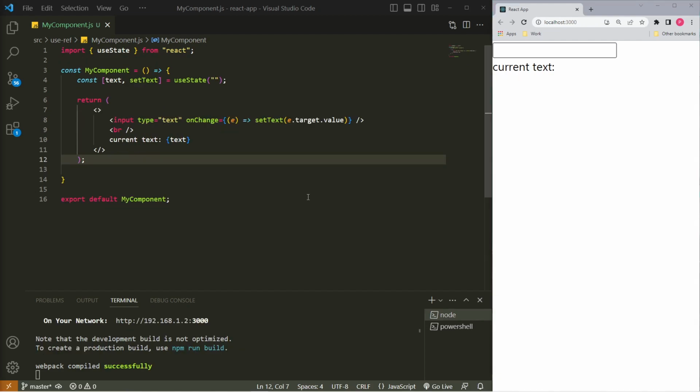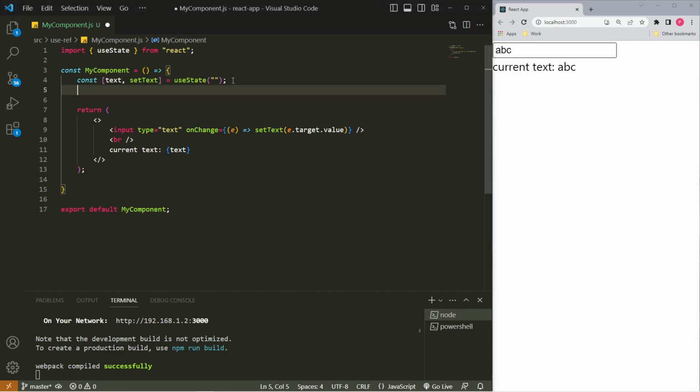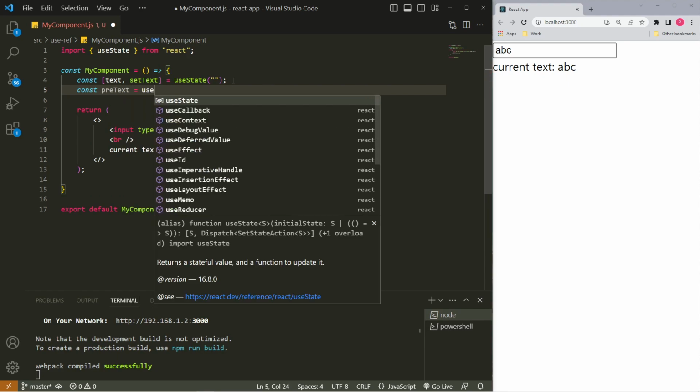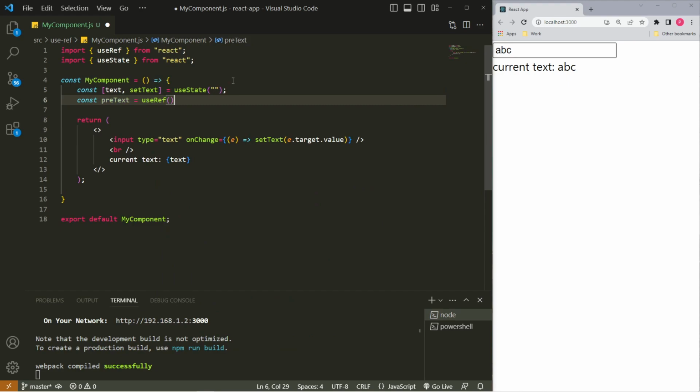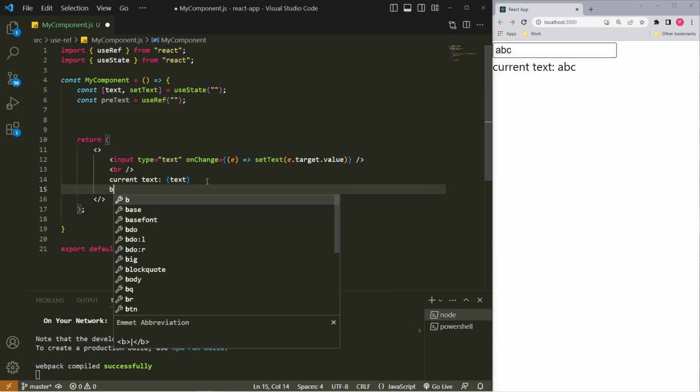One of the tricks that you can do with the useRef hook is to display the previous value of an input. In this component, we have a simple input element, and the onChange event of that element is set to a useState variable named text. So when I enter a value, you can see the value is being updated on the browser. Now let's add a useRef variable to hold the previous value. Const preText equals useRef. Let's update the JSX portion.